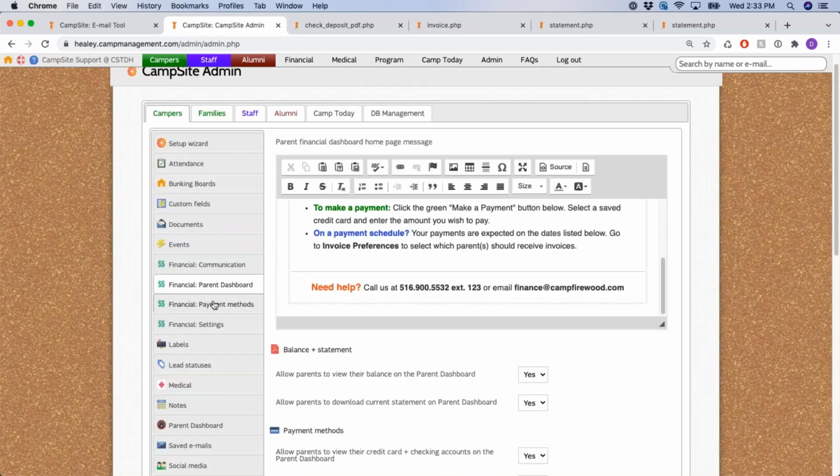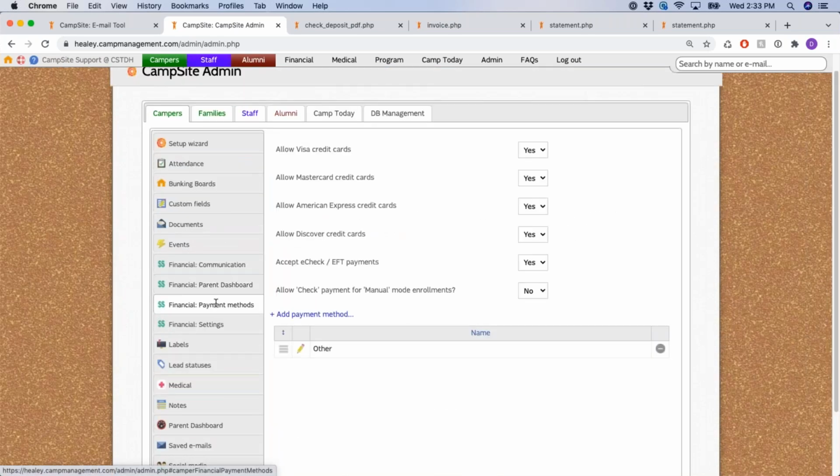The next section is financial payment methods. This section will typically look different in your database depending on what payment methods you are allowed to process, but it will display every electronic form of payment that you are able to process.